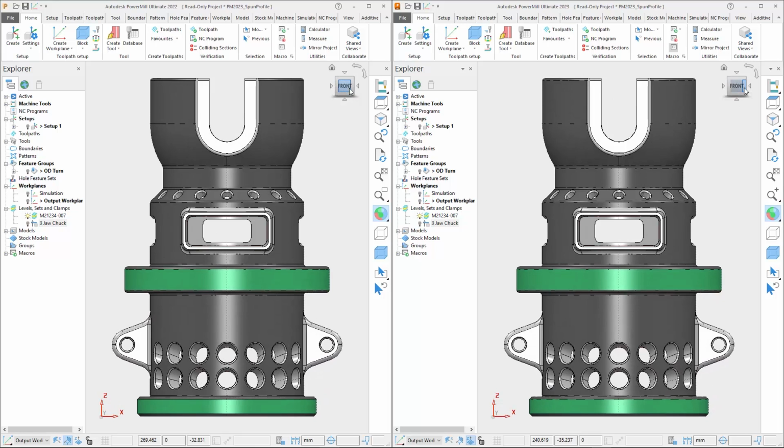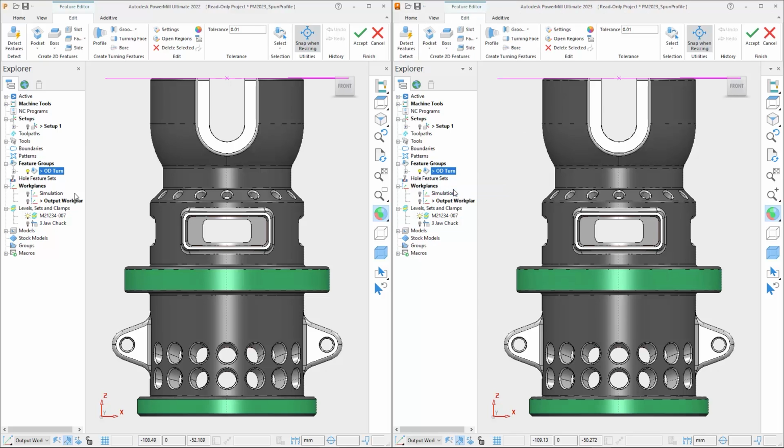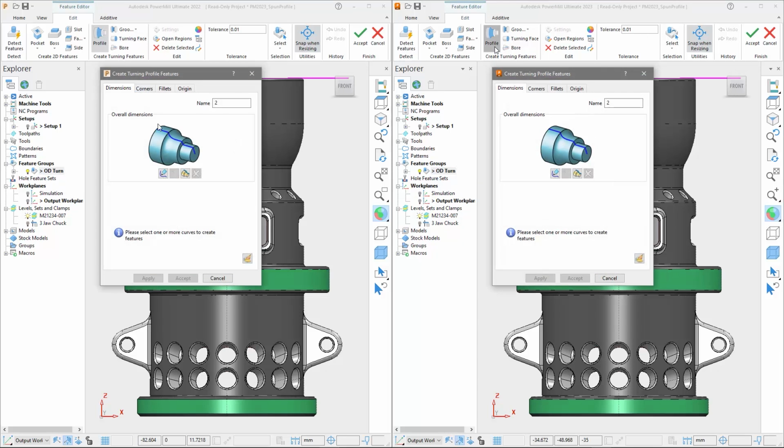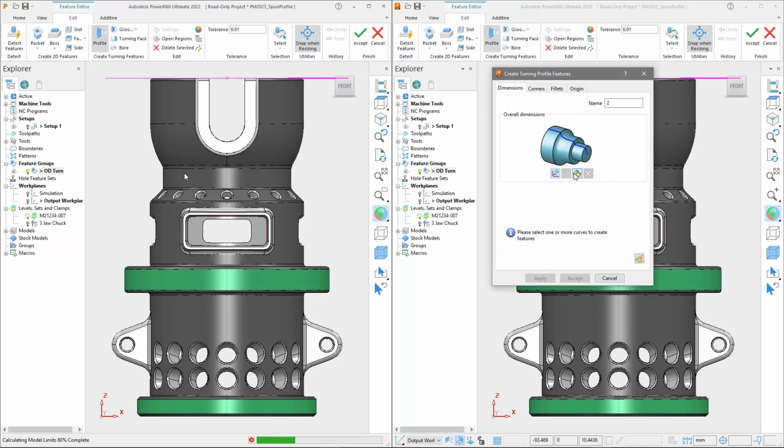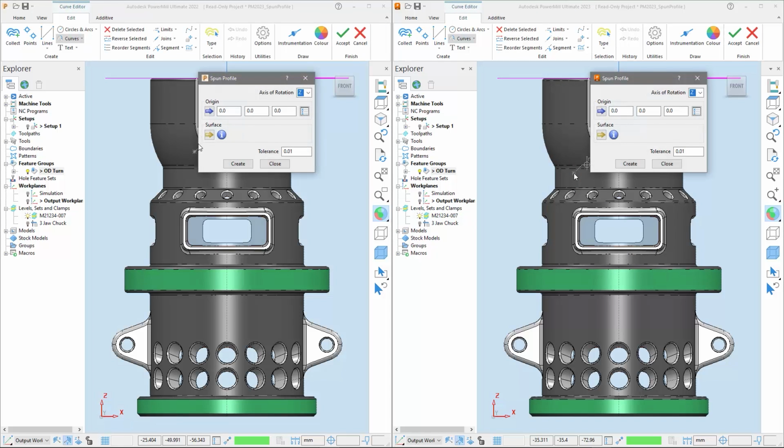So we will create our spun profile by accessing the curve editor through the feature editor. So we will right click on the OD turn feature group and select the feature editor option. As we want a turned profile, we will select that option from the toolbar and then select the Create a Spun Profile button.